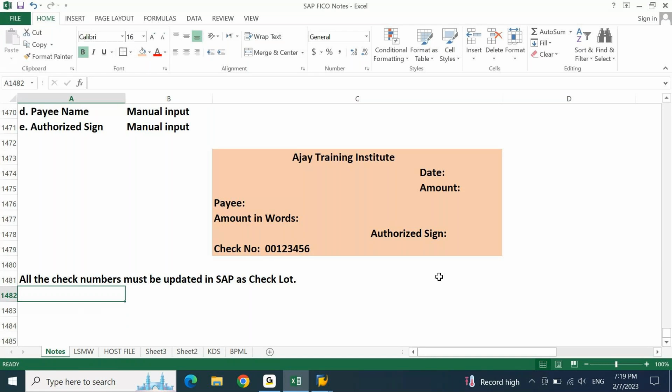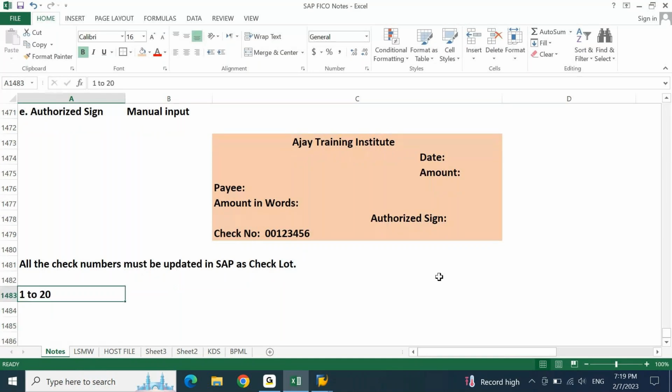Now, are all my 20 checks in sequential order or non-sequential order? In sequence. Mostly, all your checks will be in sequential order. If my first check number is 1, my last check number will be 20. So your check number will strictly follow the digit length. If your check number is 6 digits, then all my check numbers will be 6 digits in length. My check number will never be 1 to 20. If I mention check numbers like 1 to 20, even for practice purposes, I am wrong.